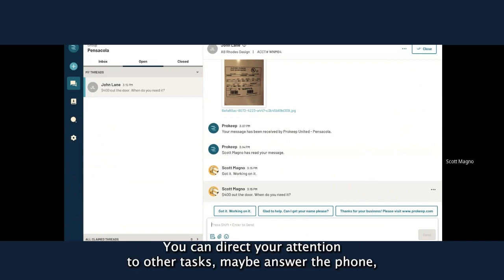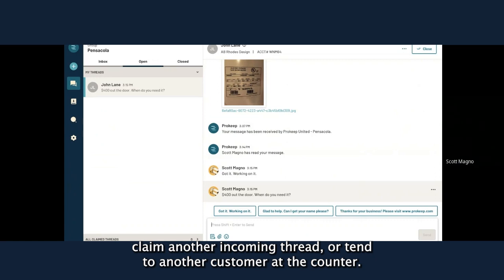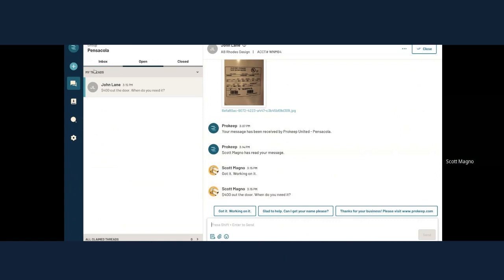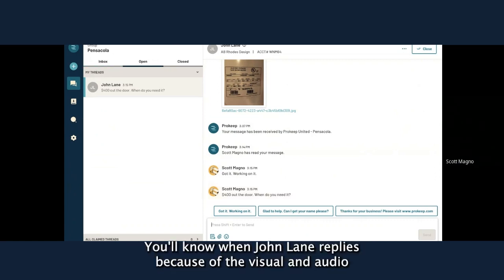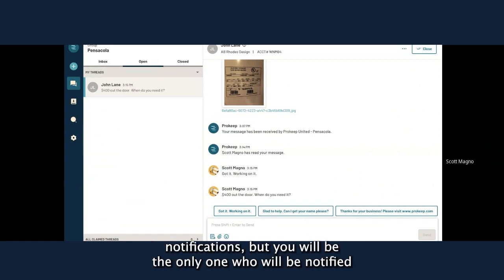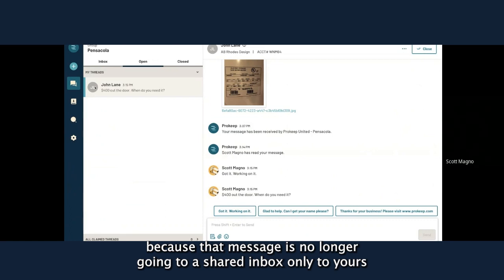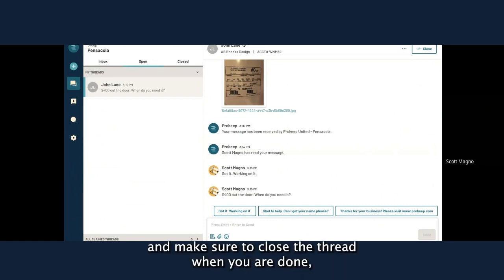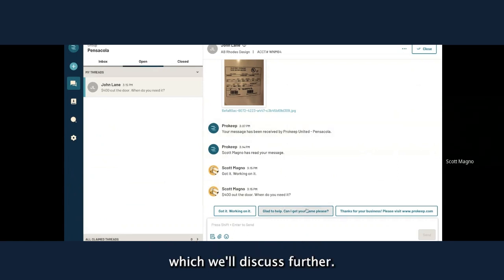You can direct your attention to other tasks, maybe answer the phone, claim another incoming thread, or tend to another customer at the counter. You'll know when John Lane replies because of the visual and audio notifications, but you will be the only one who will be notified because that message is no longer going to a shared inbox, only to yours. And make sure to close the thread when you are done, which we'll discuss further.